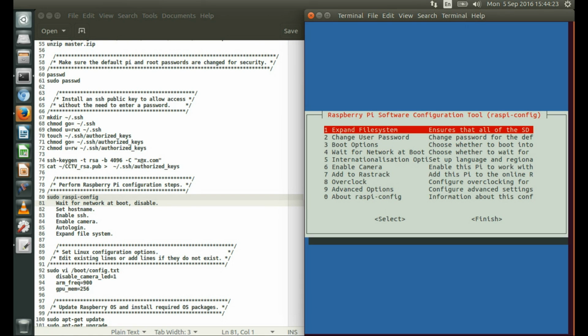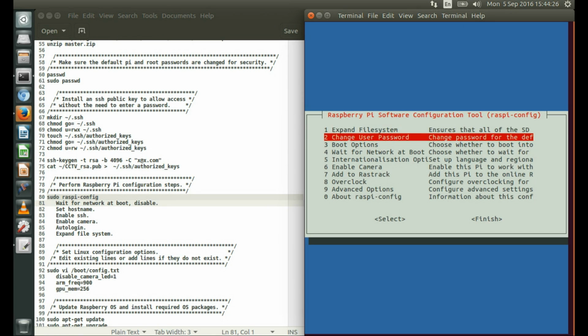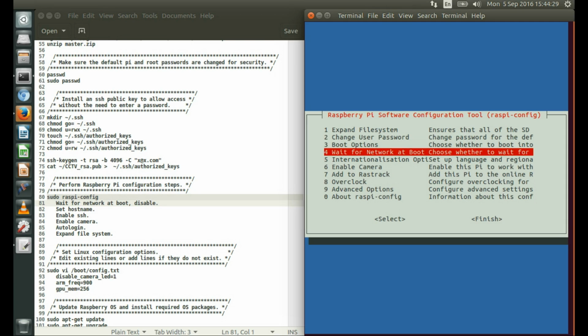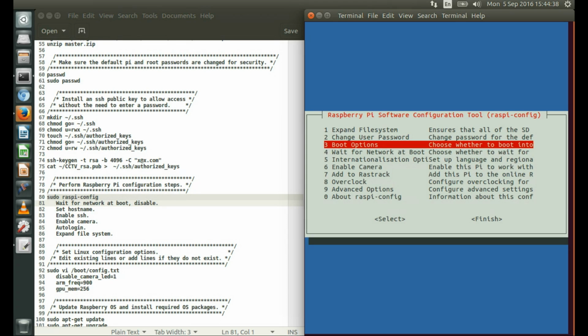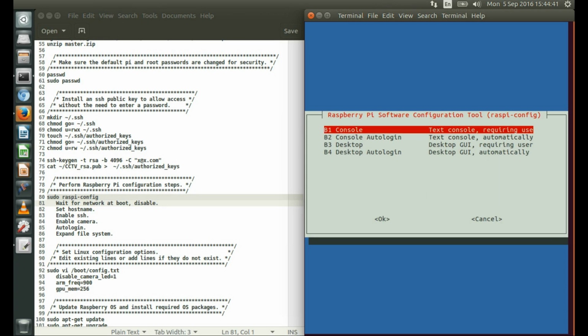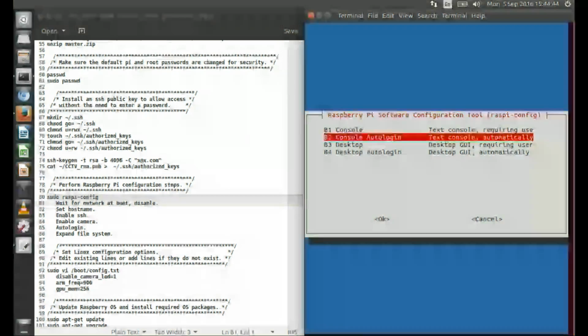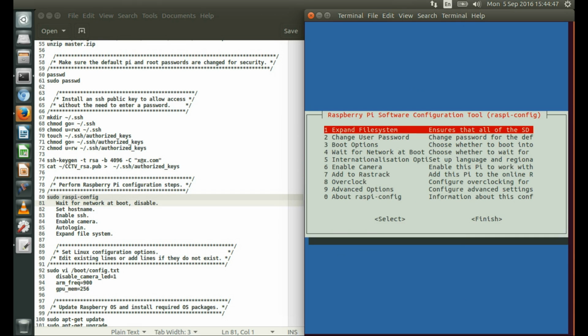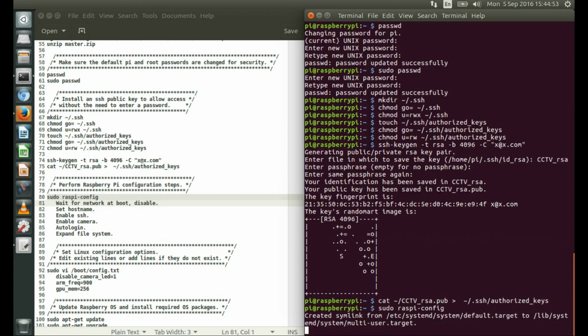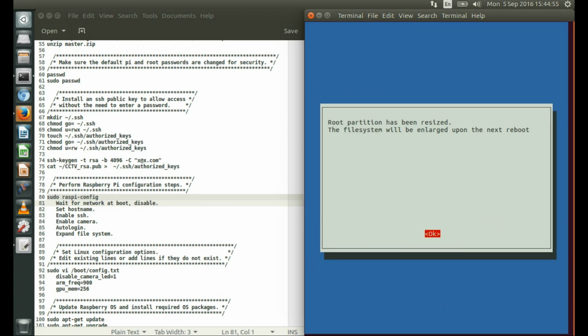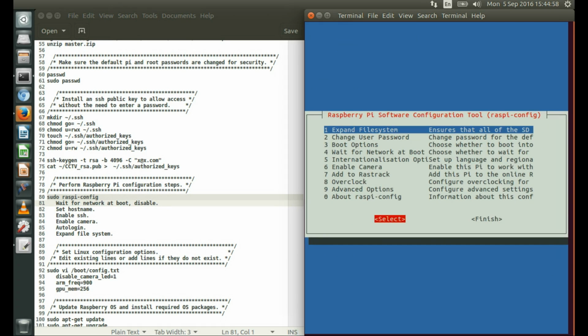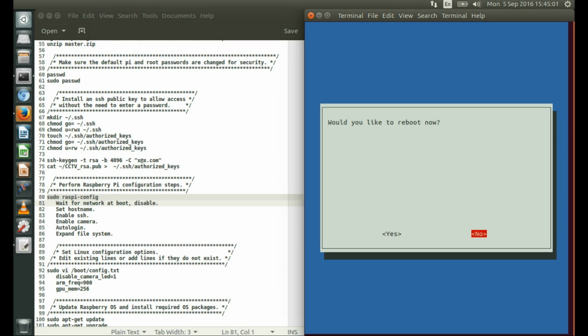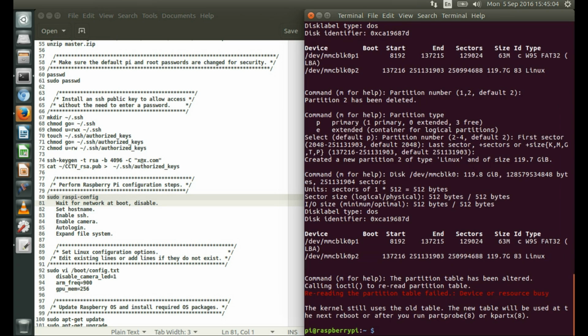Auto login, which is one of these options down here. And maybe it's under advanced. Oh, boot options. Then because I'm on the light version, it's only console. So console auto login as the Pi user, and then finally expand the file system. Use that option just to use up the whole SD card, and then when I click finish, it'll ask me to reboot, but I say no because we're going to reboot at the very end anyway.